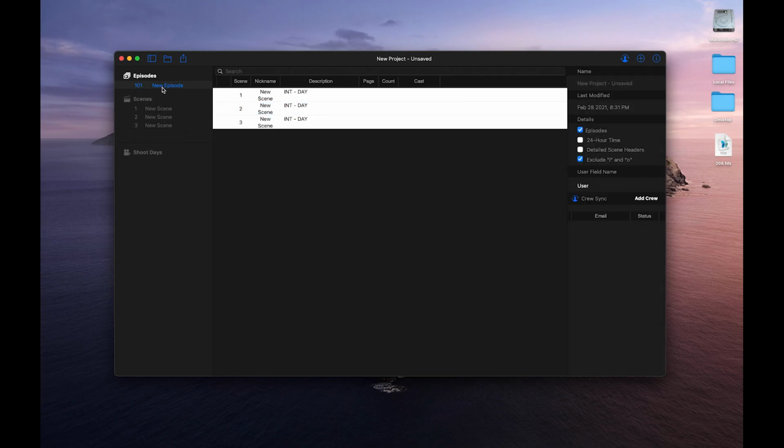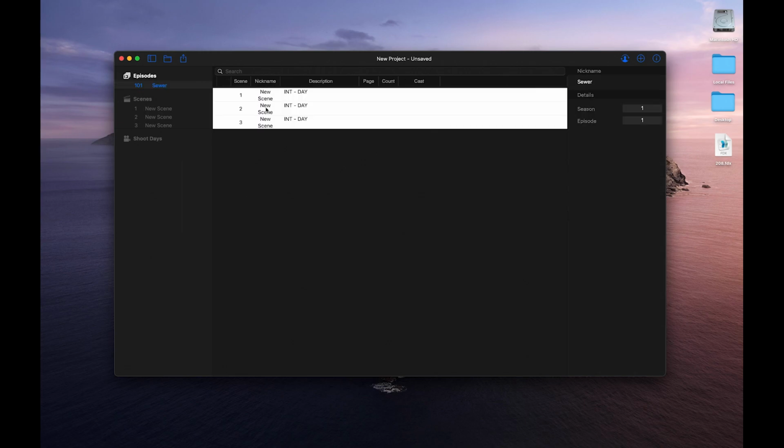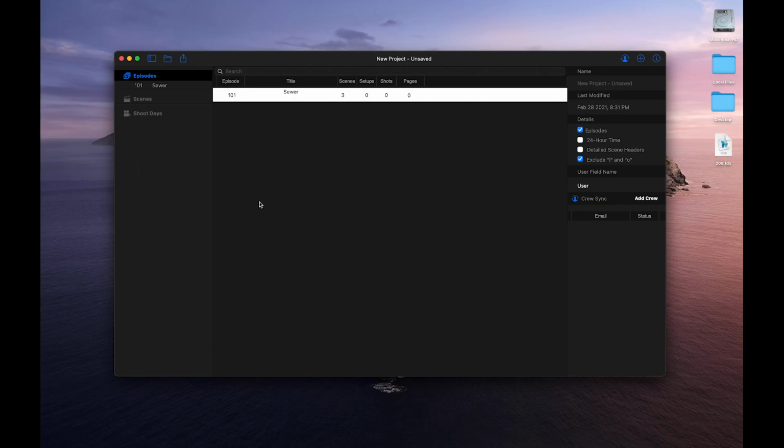And here it shows you that the UI pops up and now you have an episode list. So it starts with episode 101. You can change the name of this. Let's just call it, I don't know, let's call it sewer. And there you go. It'll tell you how many setups and shots and pages. And if you double click on that, it shows you those scenes that were there originally. Also, you got the nav bar here, so you can still click between scenes and click here to see the episode. So that's how you turn it on.